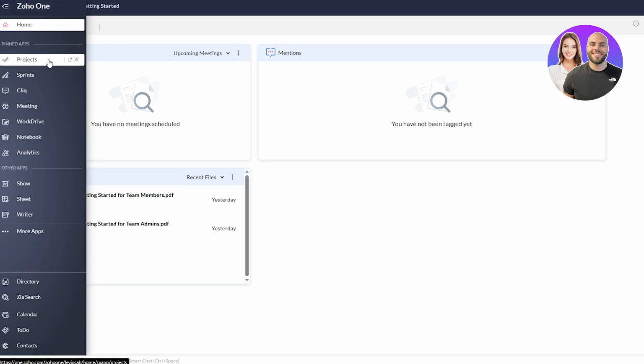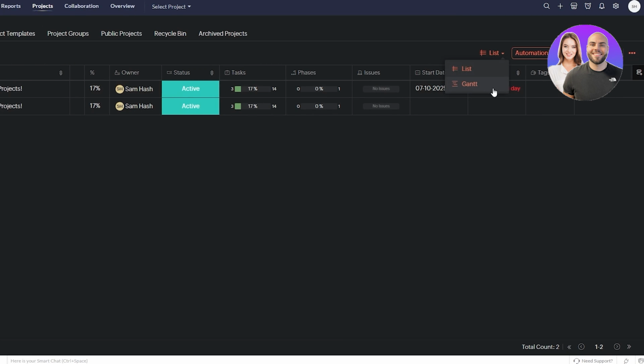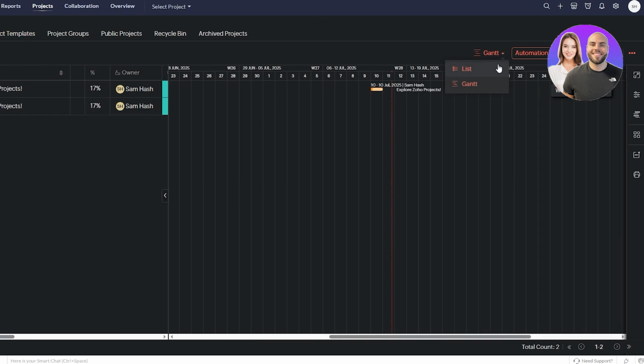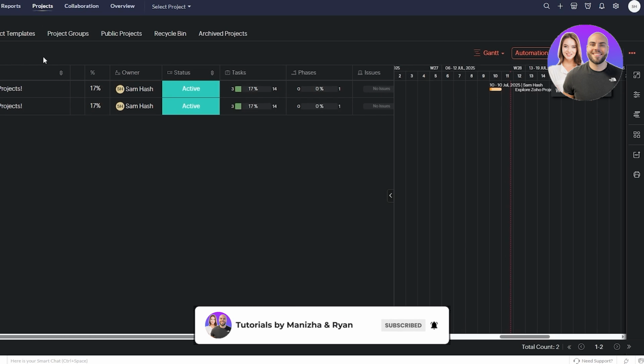So this is Projects. This is how it looks. In Projects, you're going to have your projects, and you can change the view to different options like Gantt view or Kanban view as well. But for now, it's over here. I don't know where that option went, but it's over here.